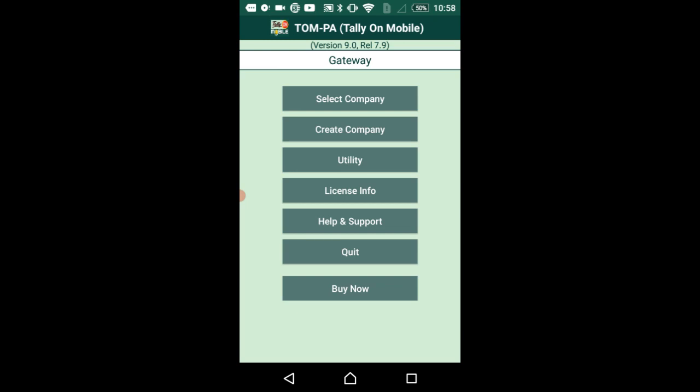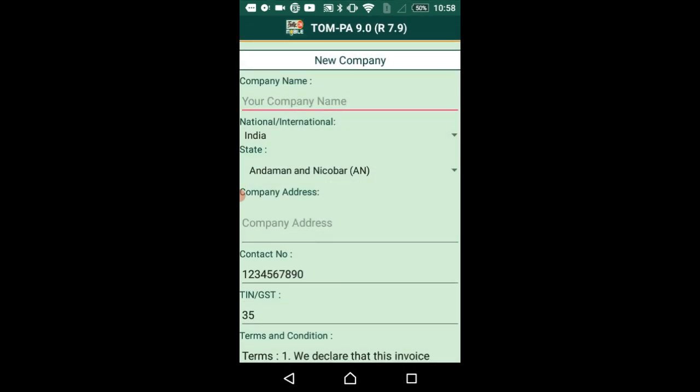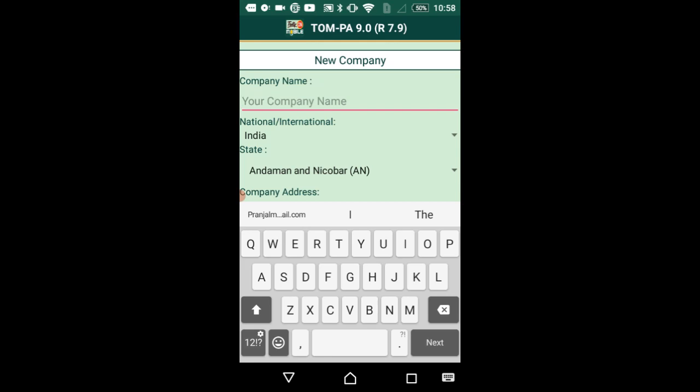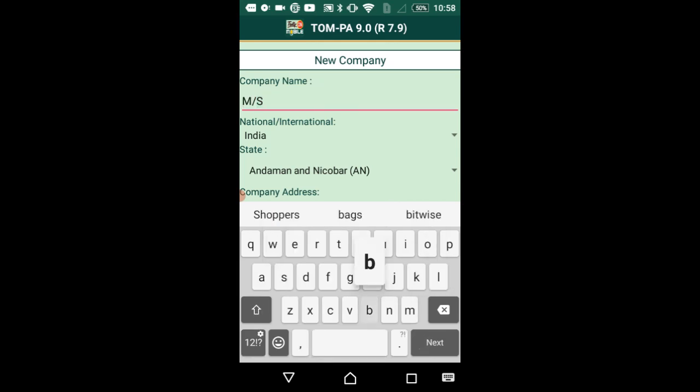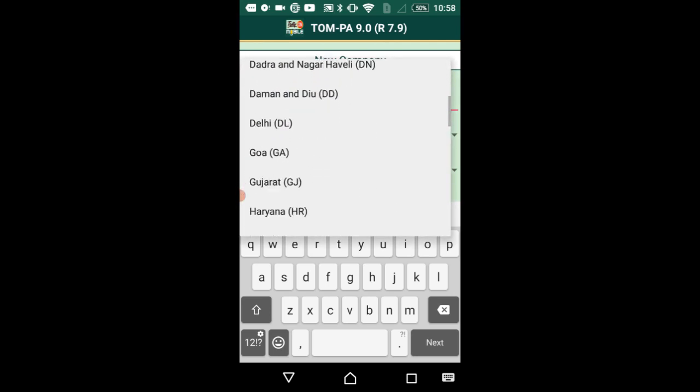After opening, you can see the gateway. There is select company, create company. Click on the create company and write the name of company, that is Messrs. Bags and Baggage Traders. Then select the state as Maharashtra.